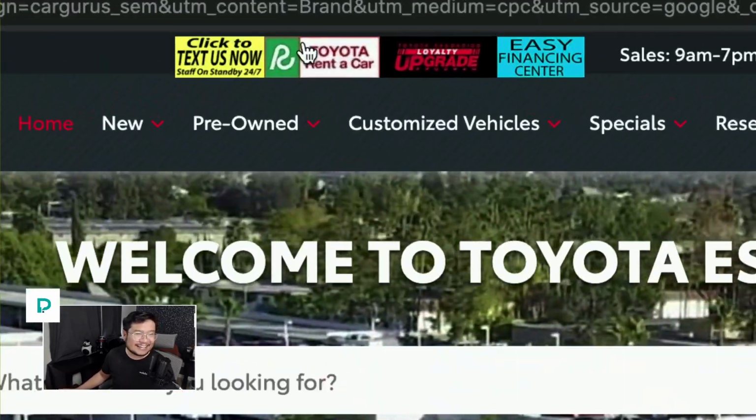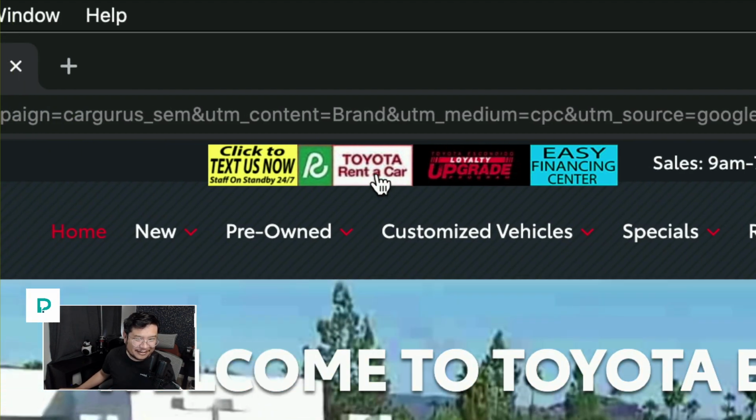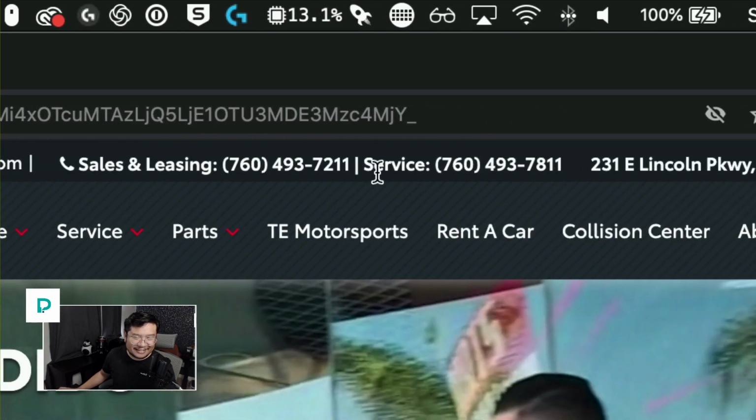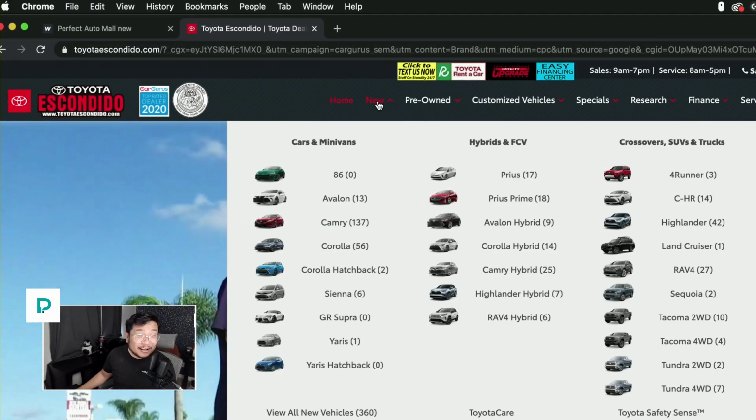You got this stuff happening up here. Text us now to rent a car. Easy financing. And here's our phone number, and then you have this nav bar.